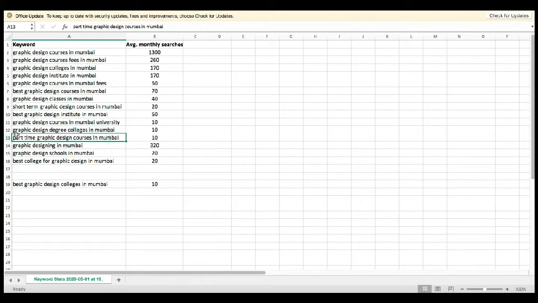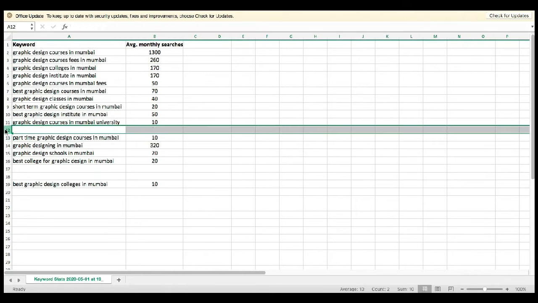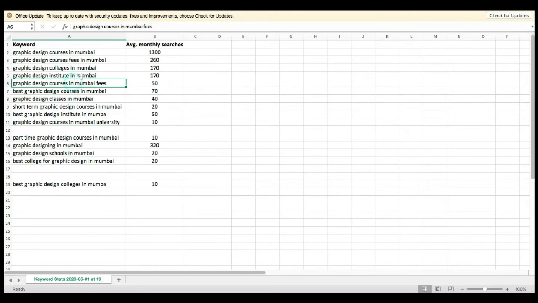Part-time graphic design courses in Mumbai, okay. Graphic design degree colleges, okay. But I haven't mentioned only the degree colleges. These are some small institutes as well, which just offer you course completion certificates and not degrees. So this might be irrelevant again. I don't want to rank for these keywords. Short-term graphic design classes in Mumbai, graphic fees, colleges. Yeah, I think we have a decent number of keywords.